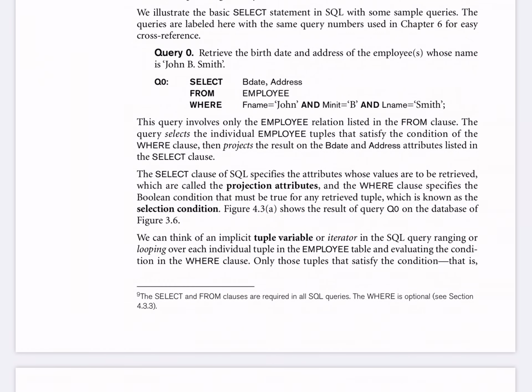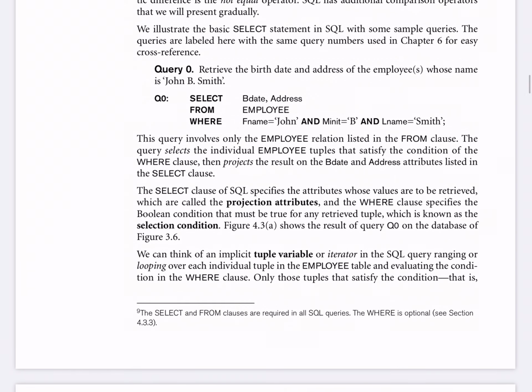So the first query, number 0, simply goes: retrieve the birth date and address of employees. This takes it for granted that you have created the company database. Having created the company database, it talks about certain tables, and in this particular query, the employee table is being used. You can go ahead and read the query one more time. Retrieve the birth date and address of employee(s), with the s in brackets, meaning one employee or more employees. If there is only one employee, print that. If there are more employees, print all of them.